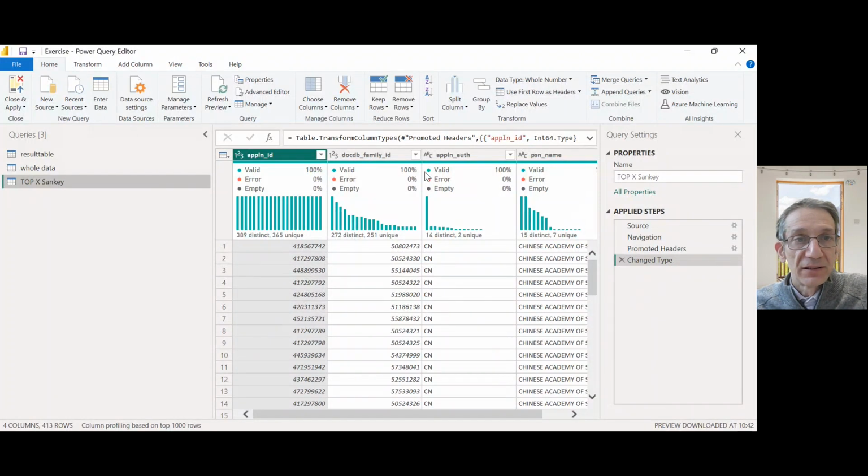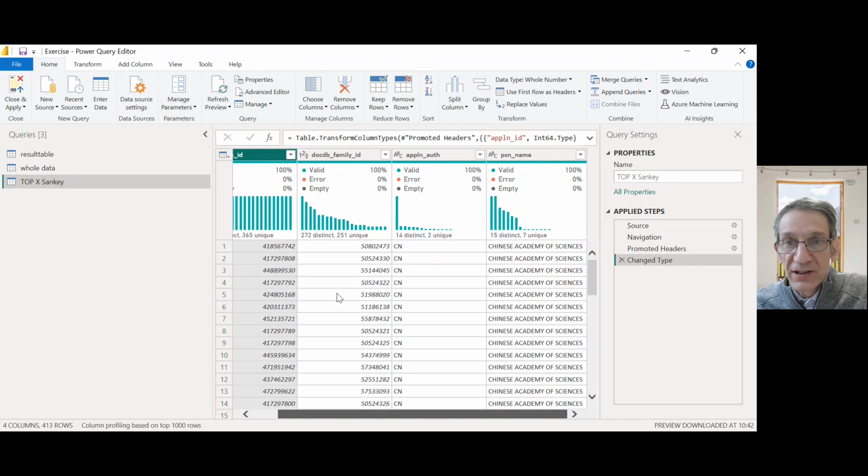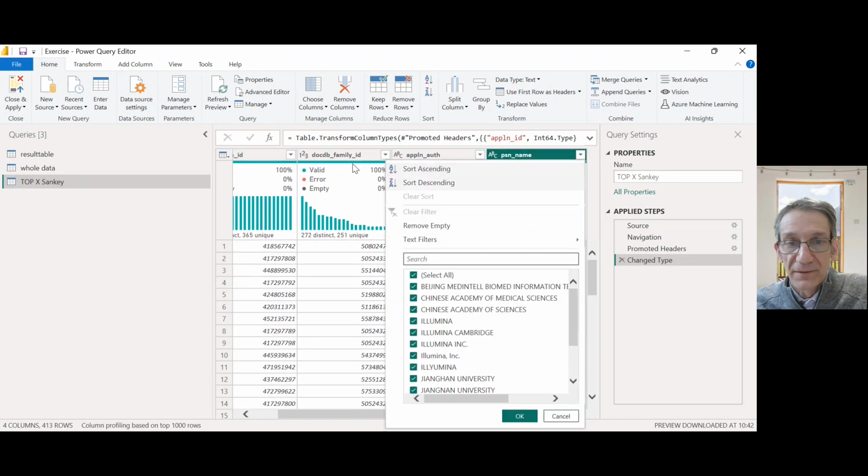So this is named top Sankey, and we see the table. And as I was saying, there is the possibility to visualize also the presence of Illumina. You see that if I just allow filtering of the data, Illumina is present in the list.